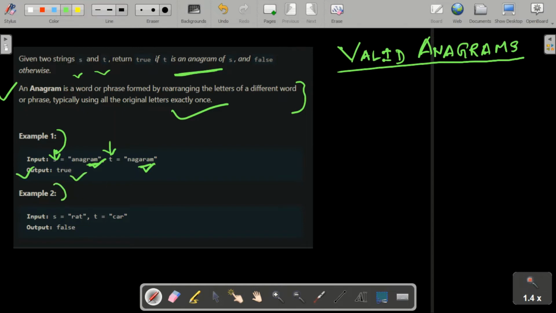Again, see example 2. Their input is given as S equals "rat" and T equals "car". Here the length is the same for both of these strings, but the characters are different, because we can see T is present in one string, but in the other string T is not present. That's why the output is false. I hope the question is clear for you.